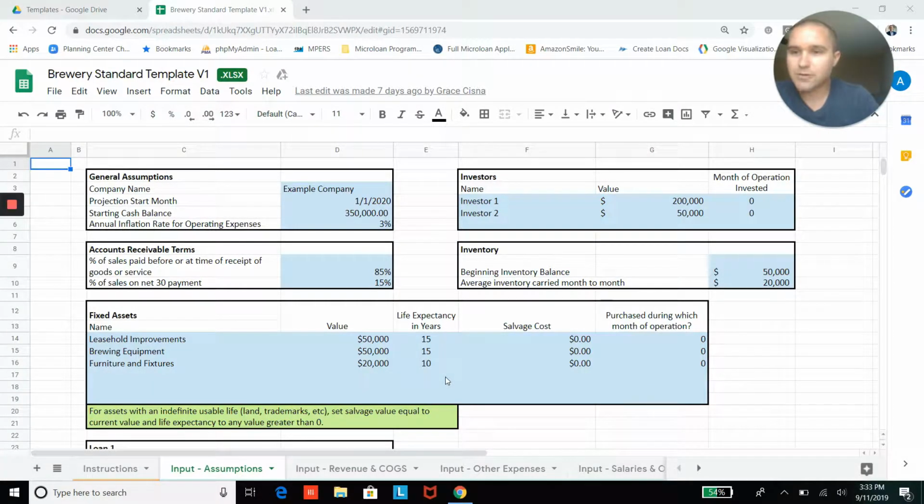Hub. I'm just going to walk you through our brewery financial projection template. So the first thing that you need to know about the template is that any cell that you see highlighted in blue is an assumption that you can change without breaking anything in the model.